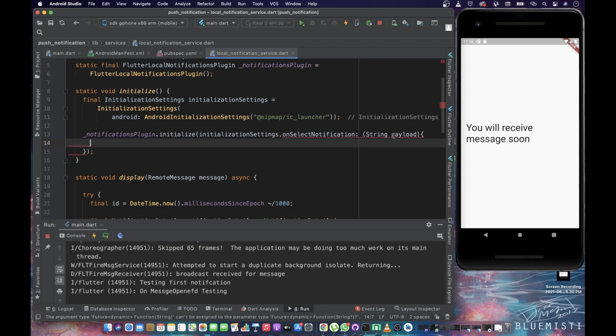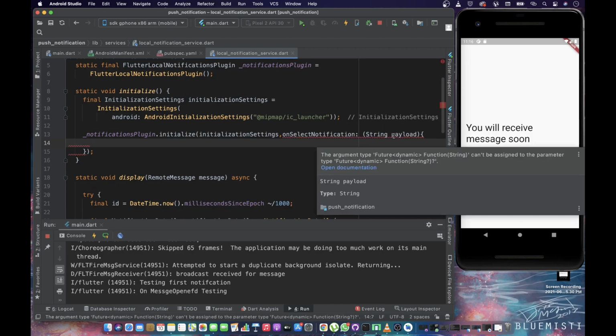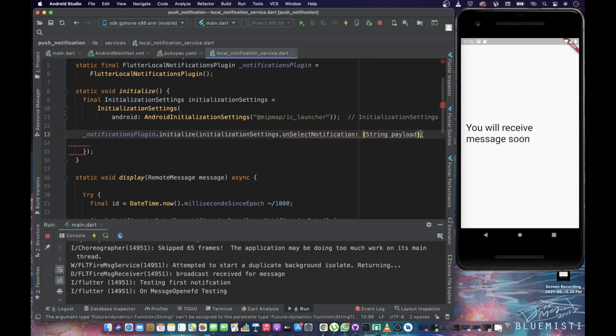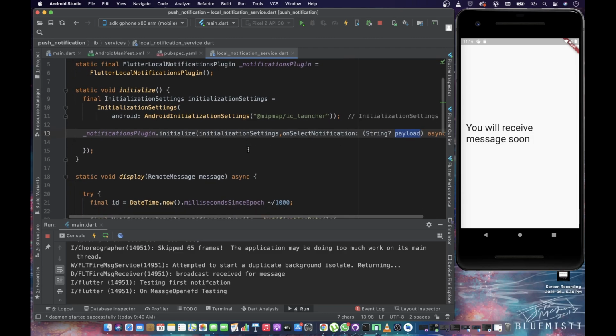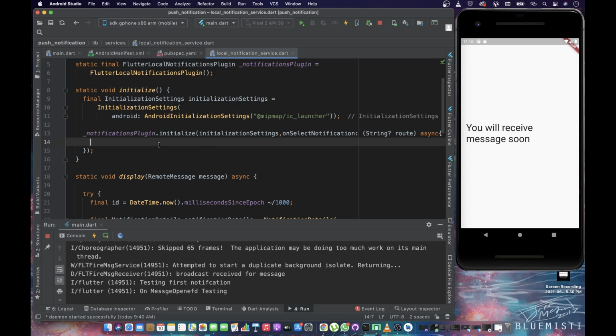And it's giving an error. Okay, so it should be async. Also the string can be null. Yep. So this payload in our case, because that's essential information, should be the route information. So rather than calling it payload, we can just call it route, because that's additional information coming with the notification that is tapped.